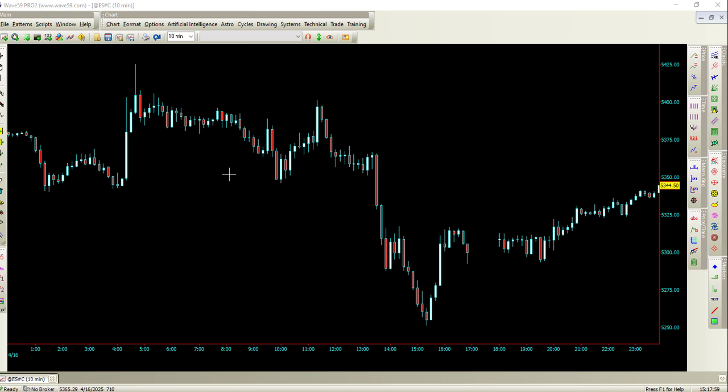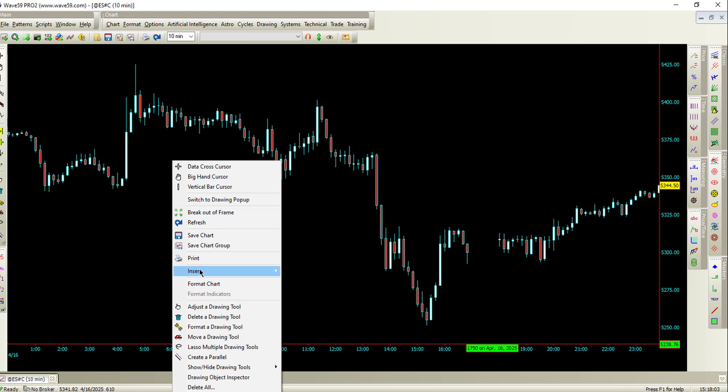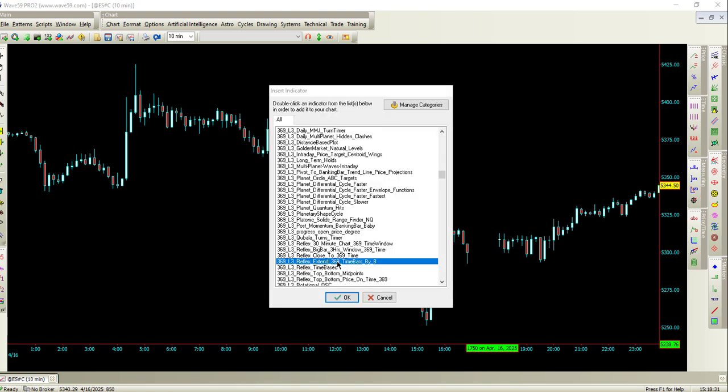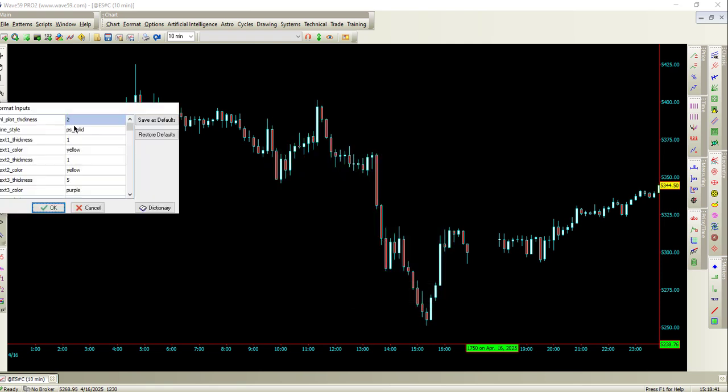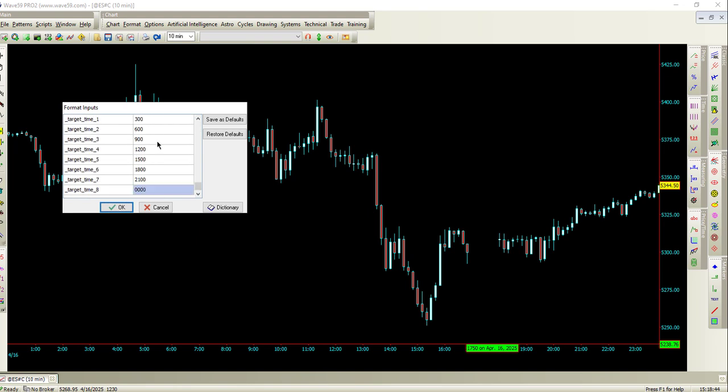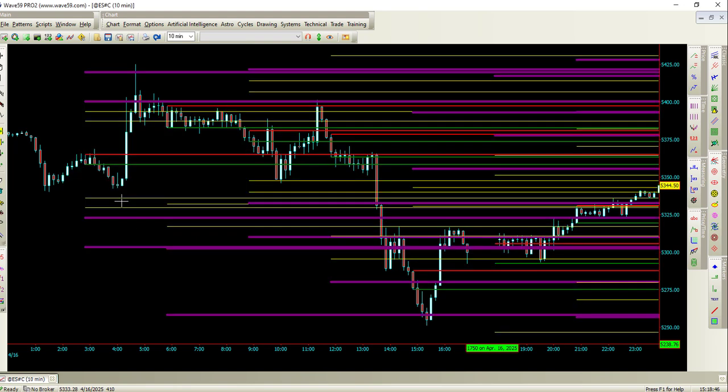Here we have an ES chart on 10 minutes. We're going to insert the tool right now. The tool is called 369 L3 Reflex Extend 369 Time Bars by 8. You have some controls on a few things, but we don't need to touch anything, and that is it.